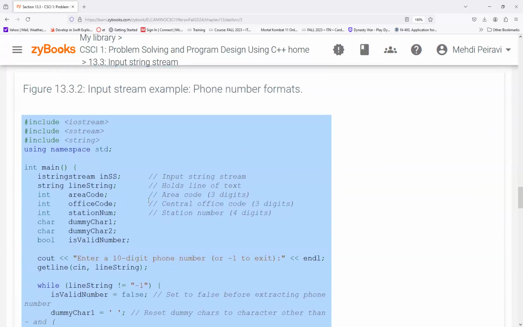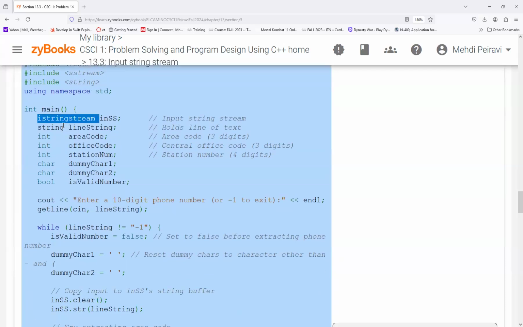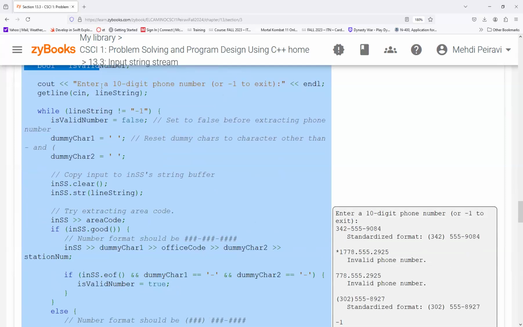This is how we can use it. This example shows how you can use this input stream with phone numbers. We have this istringstream inSS. We have the string lineString. We have 3 integers, 2 characters, and 1 Boolean. I get the line, I put it in the lineString. I say while lineString is not equal to -1, isValidNumber equal to false.